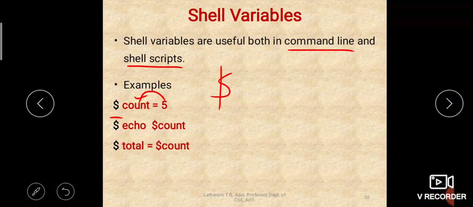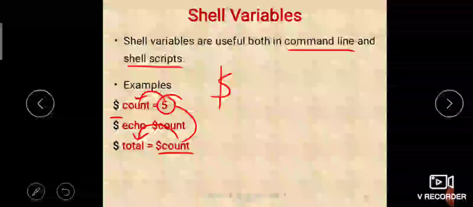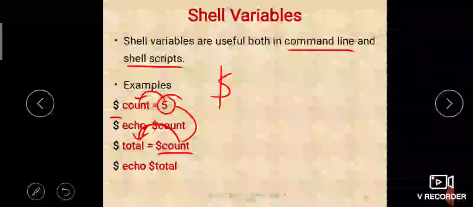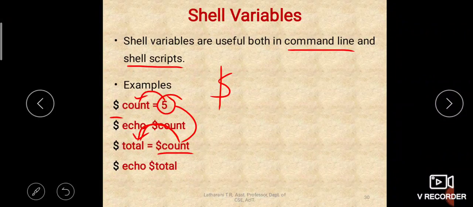So then you can assign the value of one variable to another variable. For example, here $count means the count variable's value will be assigned to another variable which is created just now called total. So now the value of count is 5. That 5 is assigned to another variable called total. Then to view the value of total, you can say echo $total. Then the value of total will be displayed, which is nothing but 5, right?